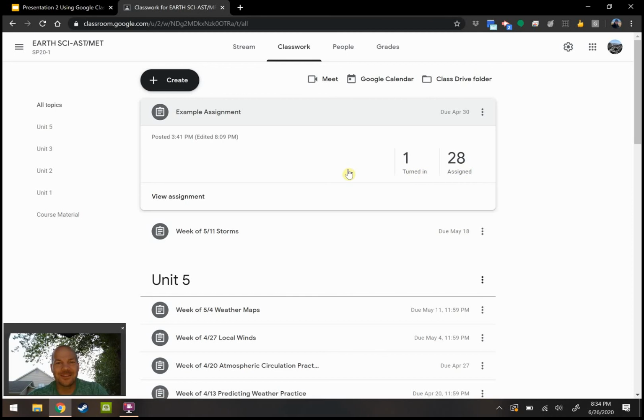So apparently somebody from last year got the notification when I did this and went ahead and clicked completed. So I'm not going to click on view assignment at this time. We'll use the presentation because I don't want to see names pop up here. But this view right here will show you how many have been assigned, how many have been turned in.